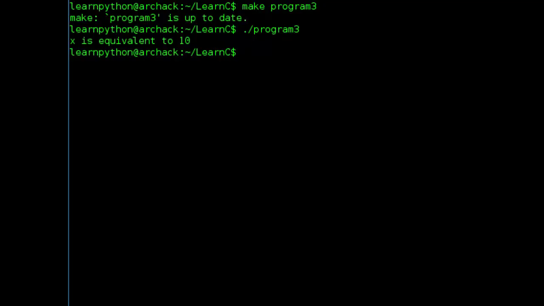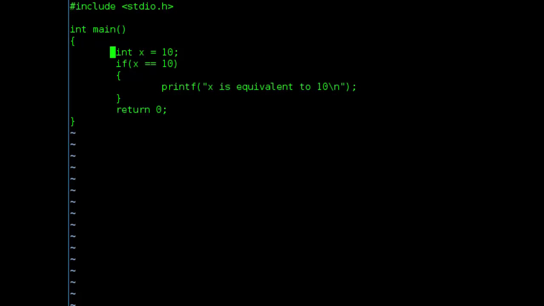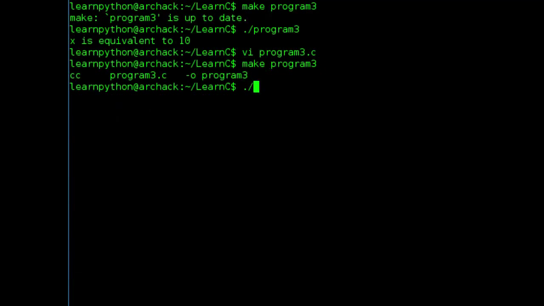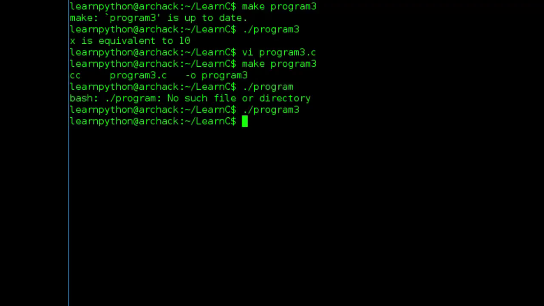But now let's go and change the value of x. Here we set x to 20, but our condition is still checking for x to be equivalent to 10. So now our print statement won't get run when we make and execute this code. And as you can see, nothing was printed out when we ran our program because the value of x has been changed and our if condition has not executed the code within the if block.